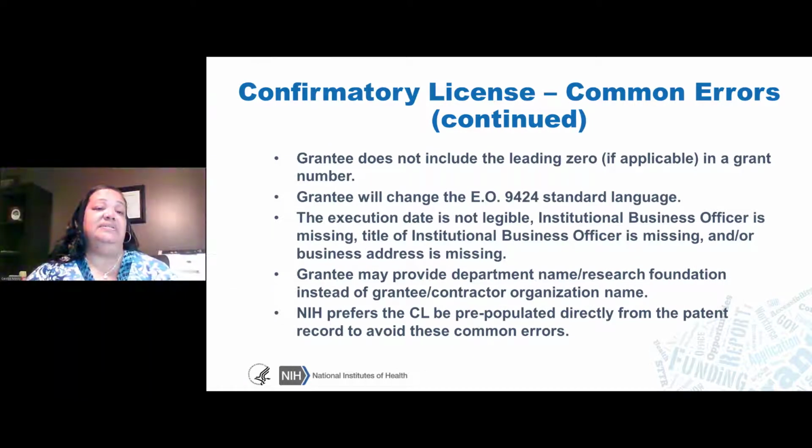The grantee does not include the leading zero, if applicable, in a grant number, and the grantee changes the Executive Order 9424 standard language. The execution date is not legible. Institutional business officer is missing. Title of institutional business officer is missing, and/or the business address is missing. The grantee may provide department name or research foundation instead of grantee contractor organization name. NIH prefers the CL be pre-populated directly from the patent record to avoid these common errors.